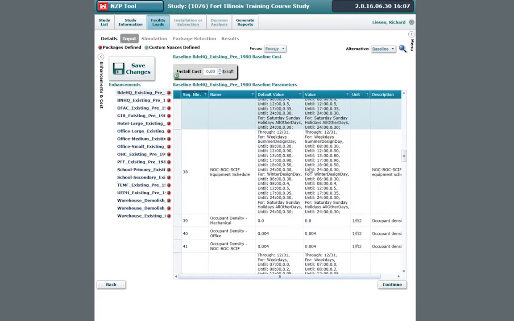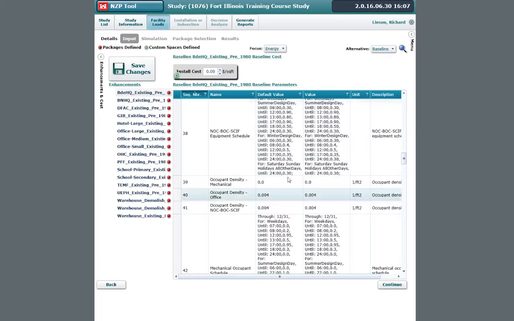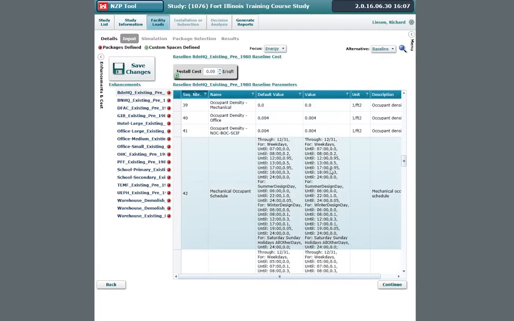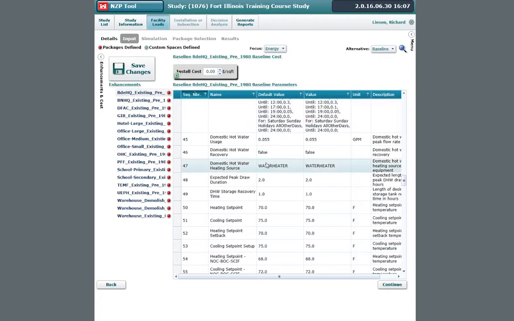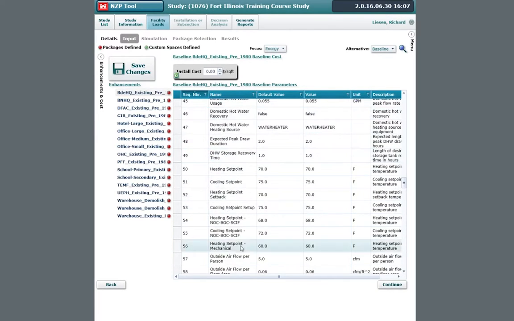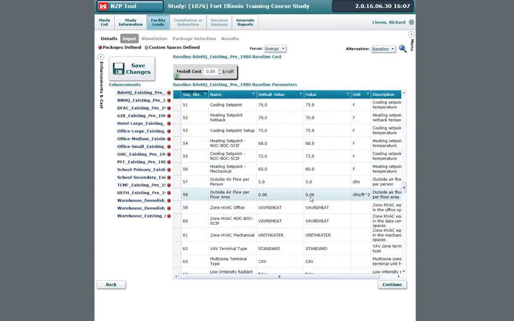Same thing with the equipment. That's all together now. The occupant densities and their schedules are all together. Domestic hot water. So now the equipment and all the settings are all together. Now we're moving into the heating coils, the heating set points, the types of coils, the setbacks. All this is together along with all the systems.